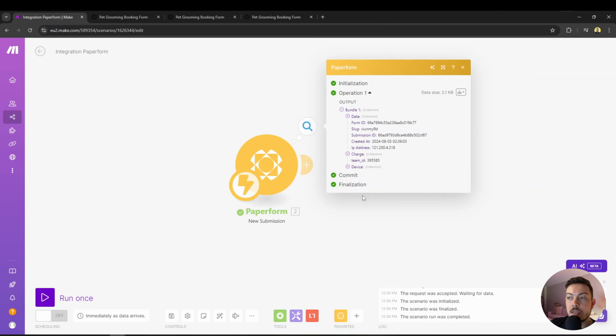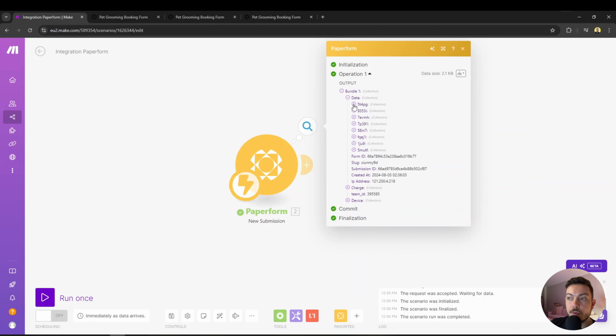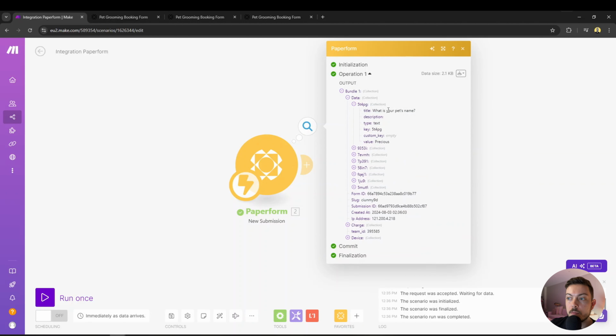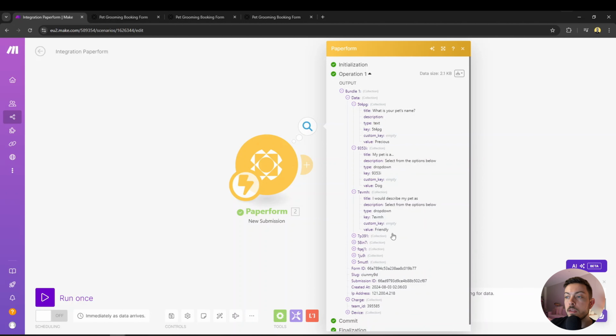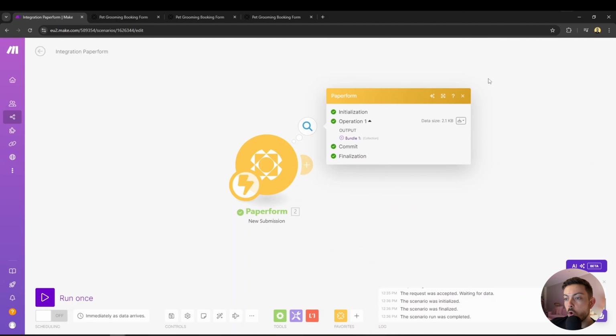That ran through, and it's basically loaded in a whole bunch of data that we've entered. So if you go to the data file over here, you can see all these different categories of data, right? So what is your pet name? Precious is the value. My pet is a dog. I would describe my pet as friendly. So it's basically taken all of our data and collated it into Make.com, into this module, right? Into this data bundle. So that's the first step.